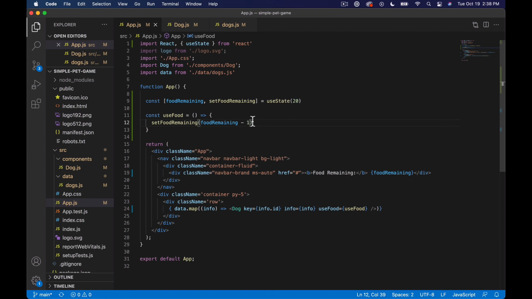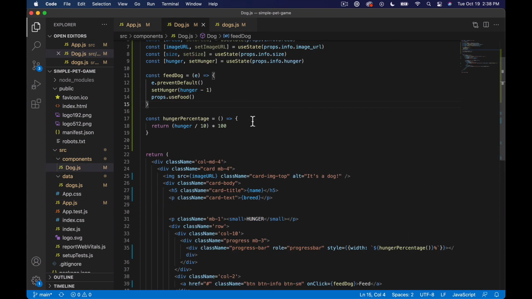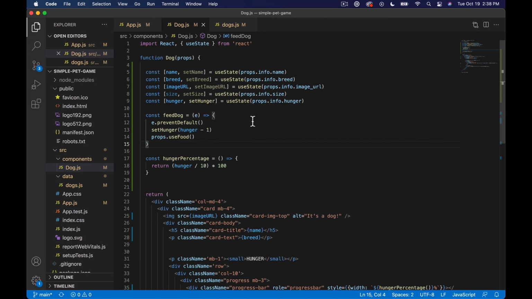And hopefully this gives you a little bit of an idea on how useState works and some different patterns you can follow.